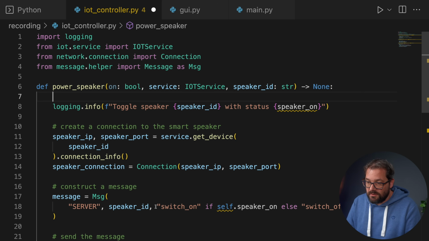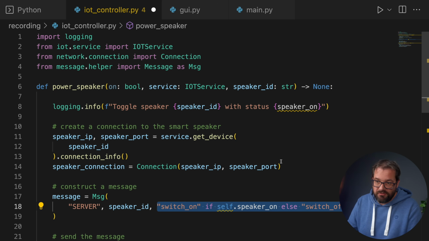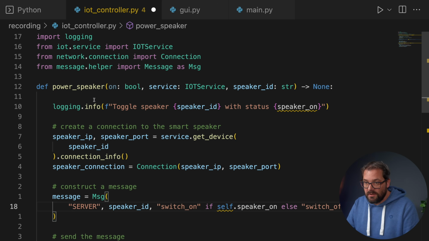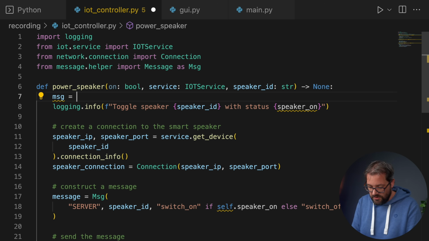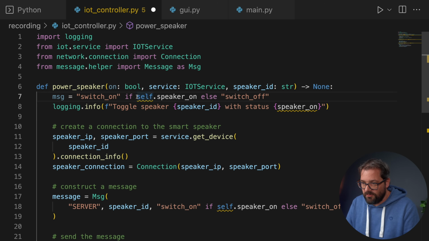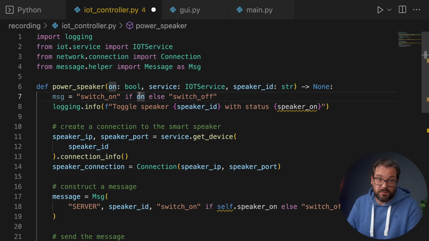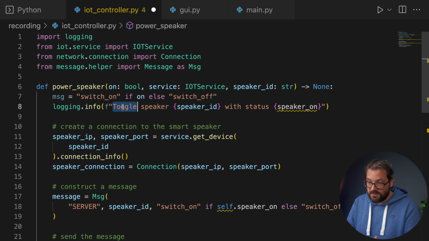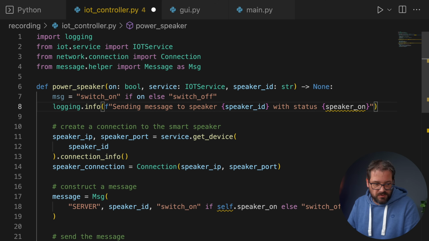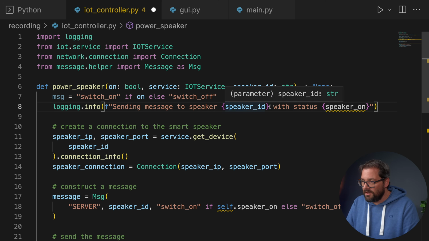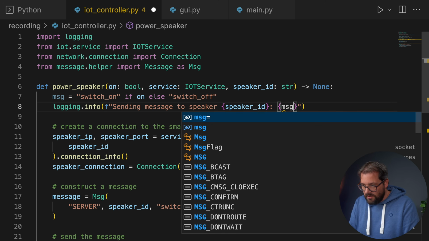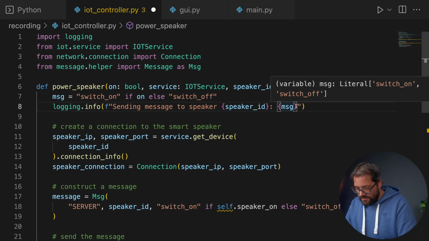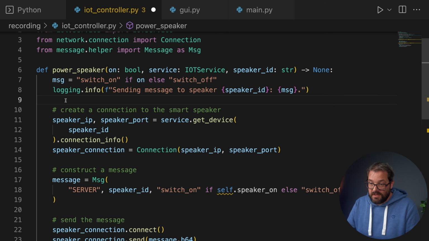And what we can do then is construct the message before so that we can also log it. So here I'm going to define the message, which is switch on if on, else switch off. And then I can create a logging message here. For example, sending message to speaker, and then I'm giving the speaker ID, and the status is going to be message, like so. Let's add a point at the end.